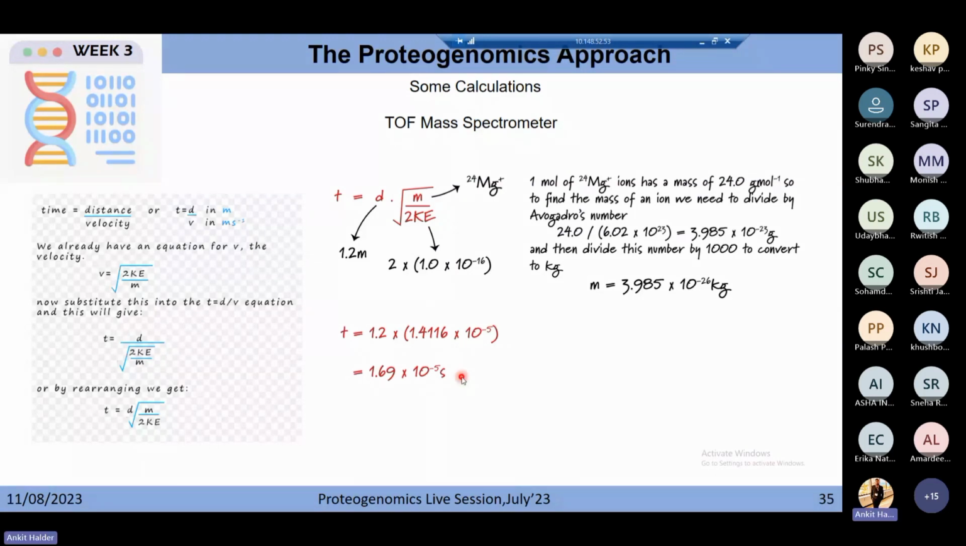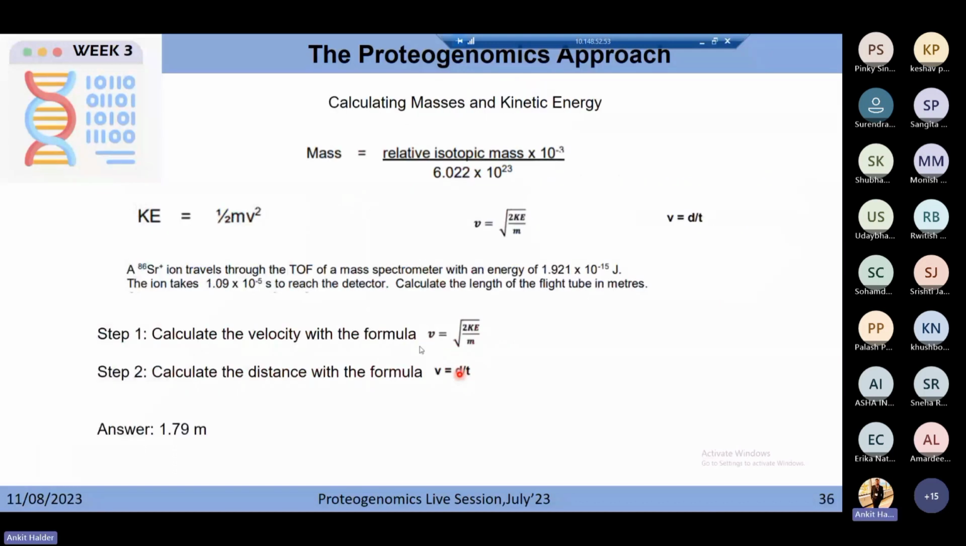Okay, so the simple equation of the kinetic energy. Since the ions are accelerated in your electric field, with your kinetic energy you can calculate the time required to fly. If you want to calculate the masses and the kinetic energy, generally the mass is your relative isotopic mass times 10 to the power minus 3 divided by Avogadro's number. Avogadro's number will give you the mass.